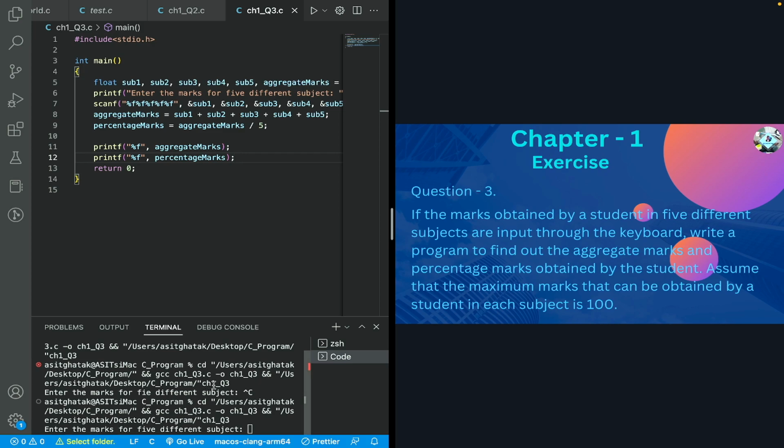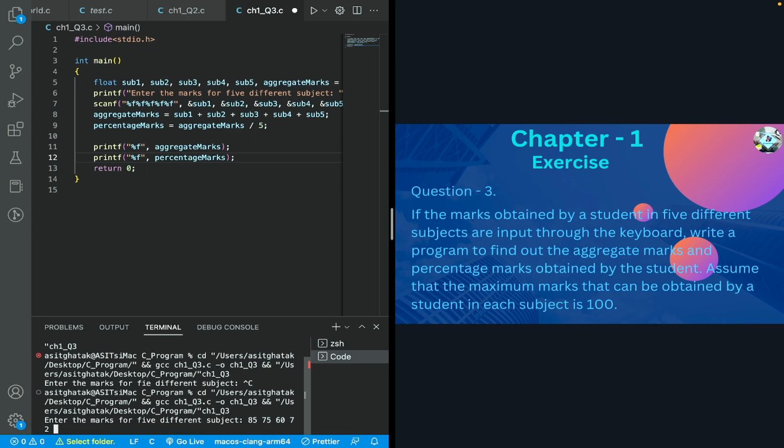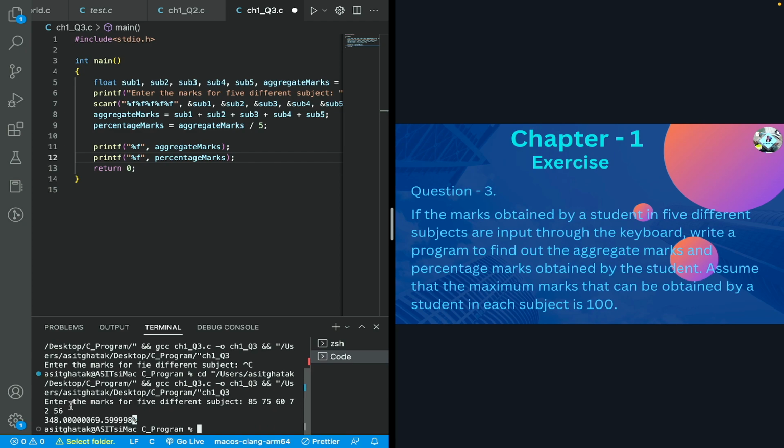So let's enter marks as 85. So I have told you that when we are entering multiple input for scanf, you can enter it by entering new line or by space, right? So I am using space. So 85, then 75, then 60, then 72 and 56, right? So hit enter. So you can see this is our aggregate marks and this is our percentage marks.